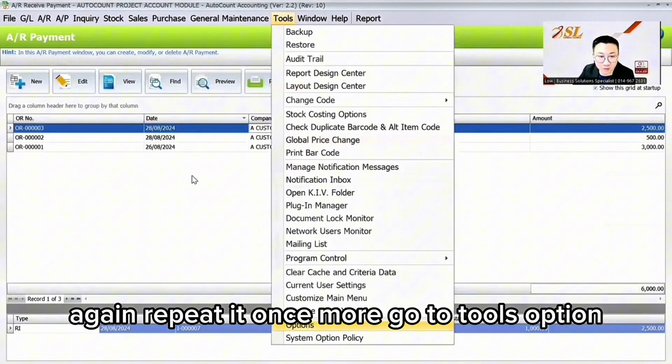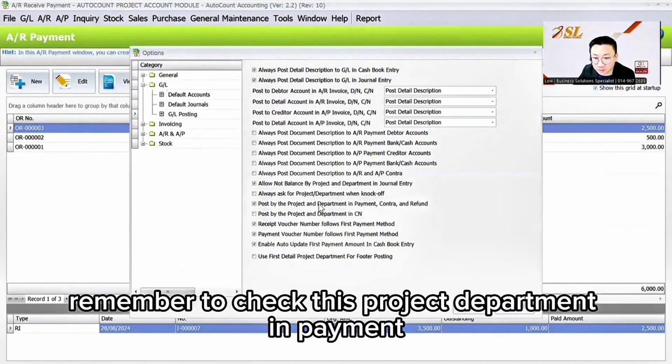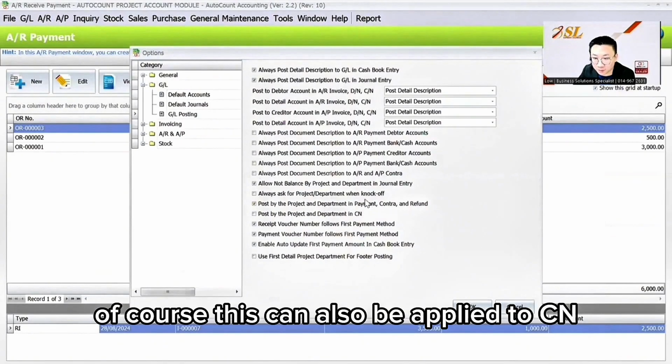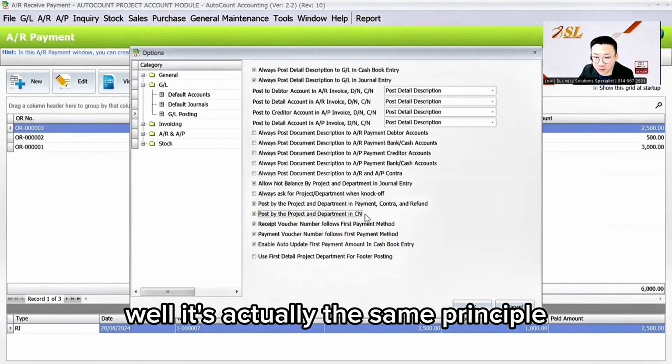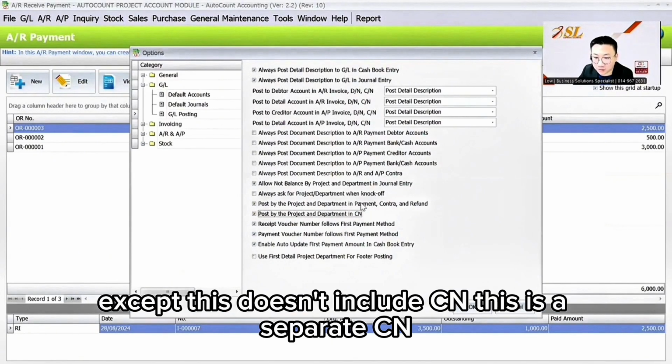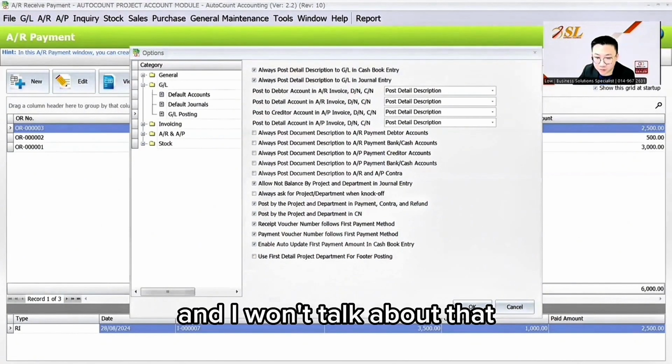Go to Tools, Option, GL Posting, and remember to check this project department in payment. Of course, this can also be applied to CN. I won't show it to everyone. It's actually the same principle, except this doesn't include CN. This is a separate CN. There's another CN that needs to be done separately, and I won't talk about that.